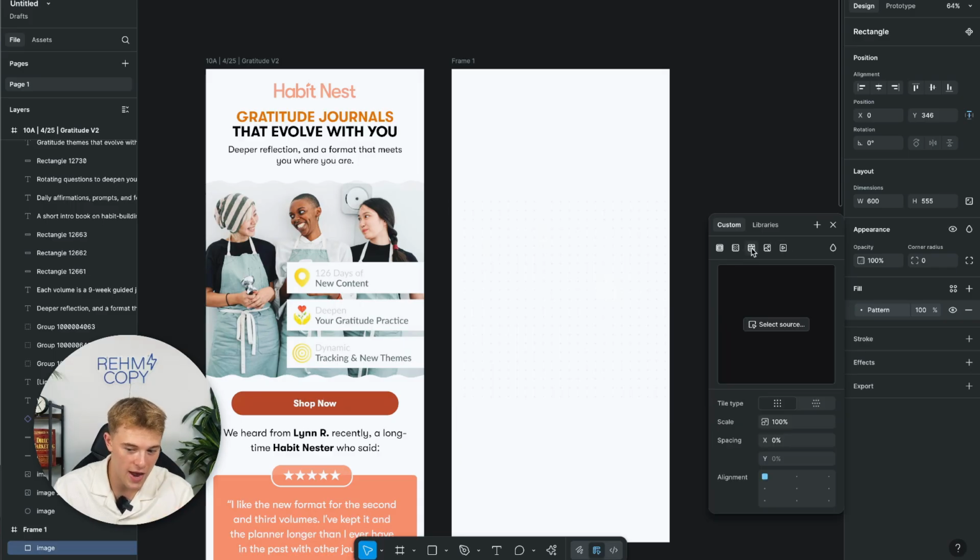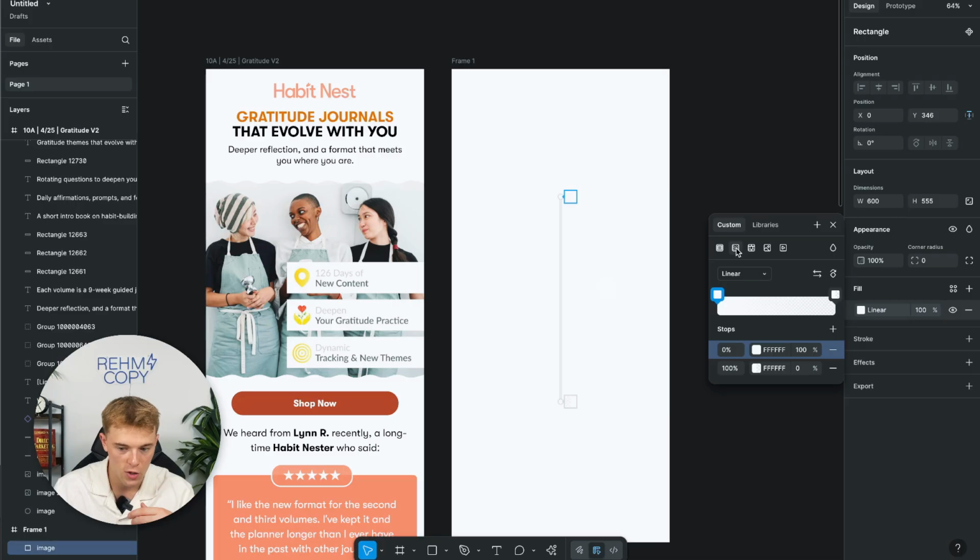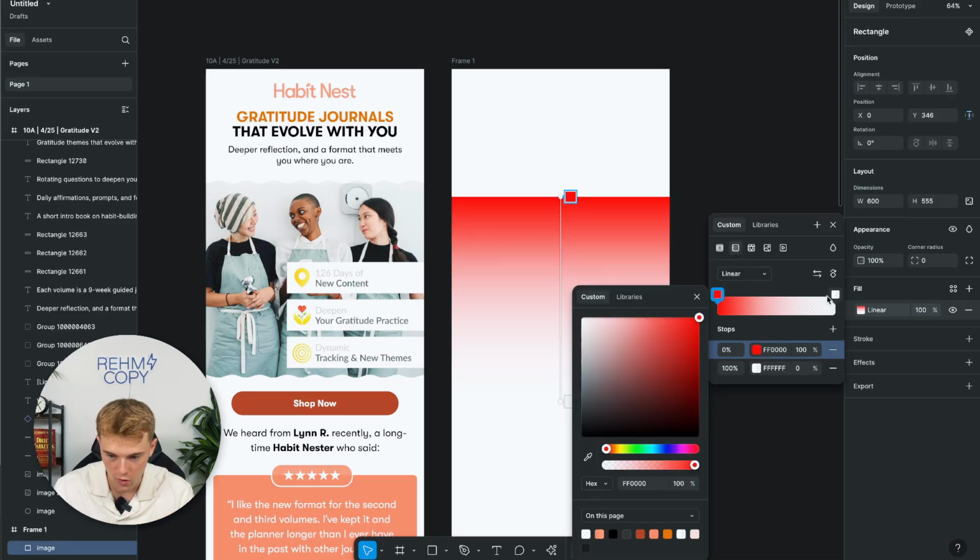You can also select pattern. We don't really use this one too often. You can click here to select gradient. So for example, you might have this top gradient like a red color, and then this bottom gradient more like a blue color. So these are some of the things that you can work into your designs.